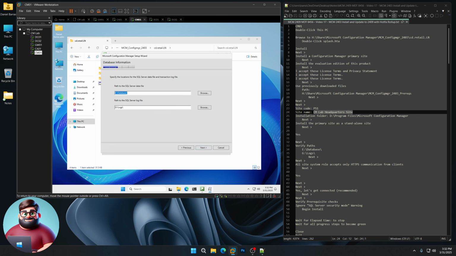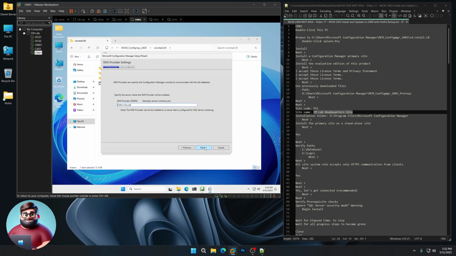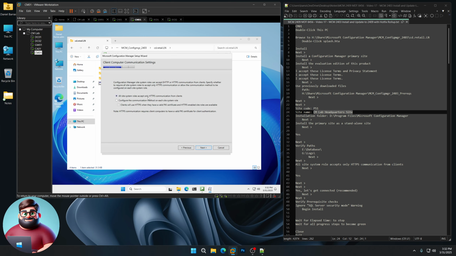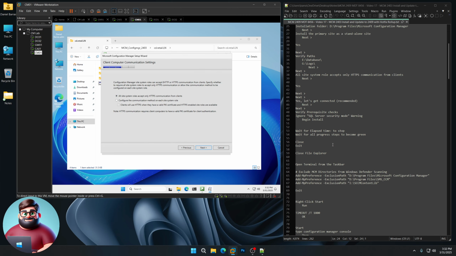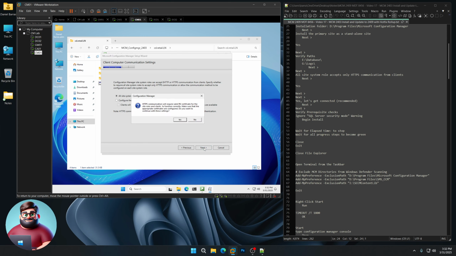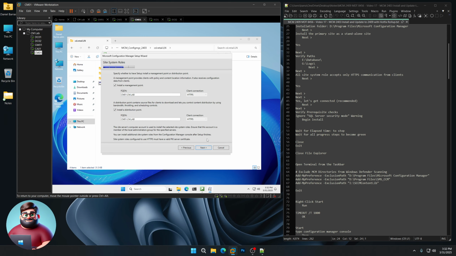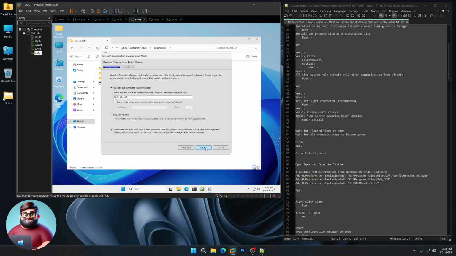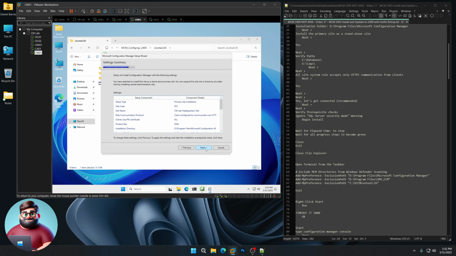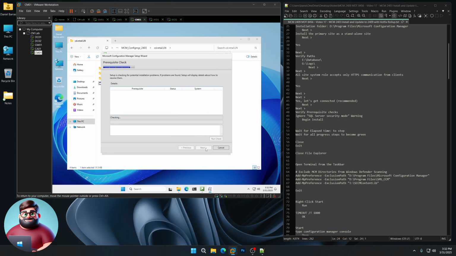We're going to verify our paths. We have our E database and G logs, which are good. Next. All site system roles accept only HTTPS communication from clients. We already set up our SSL, so we're good there. Next. Yes. Next. Yes. Get connected. Yes. Next.